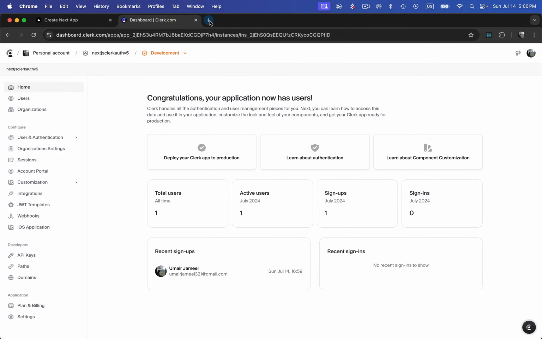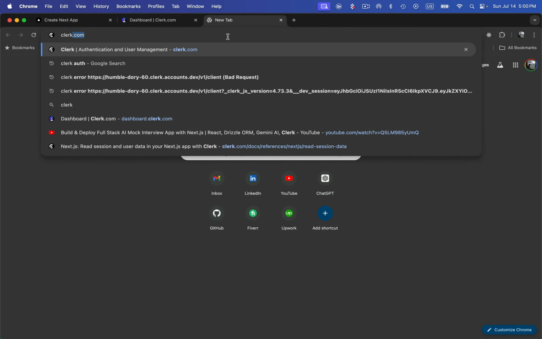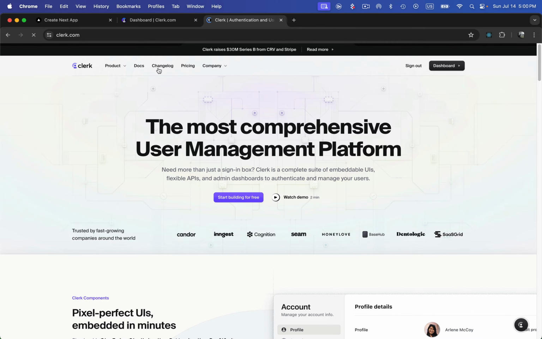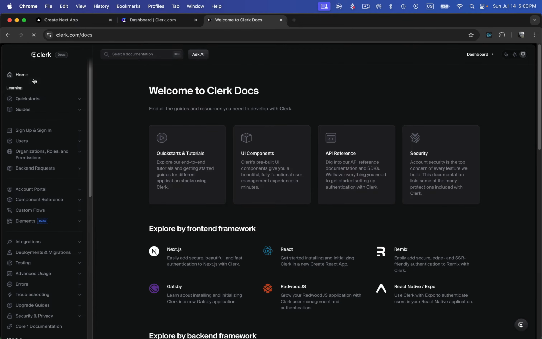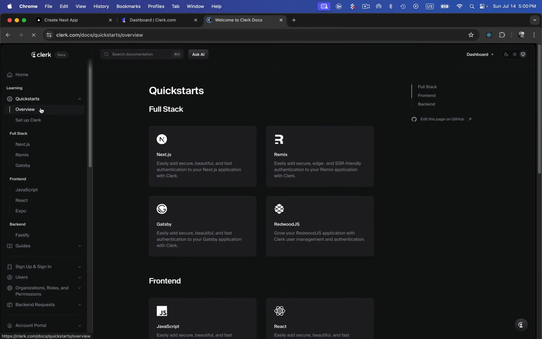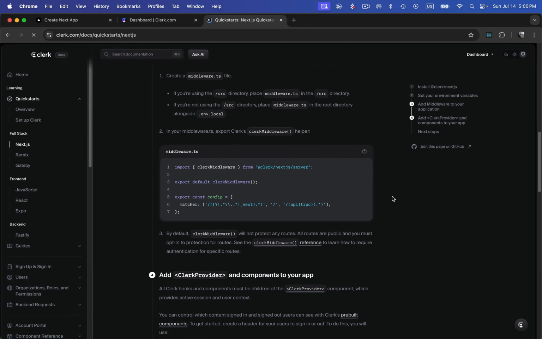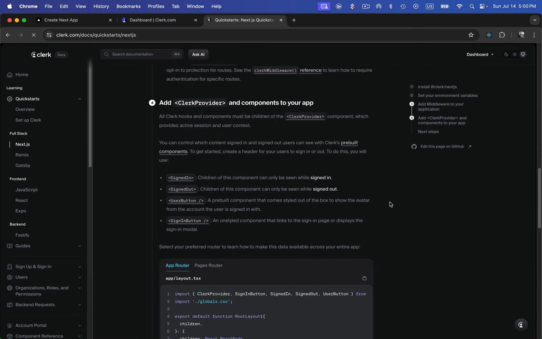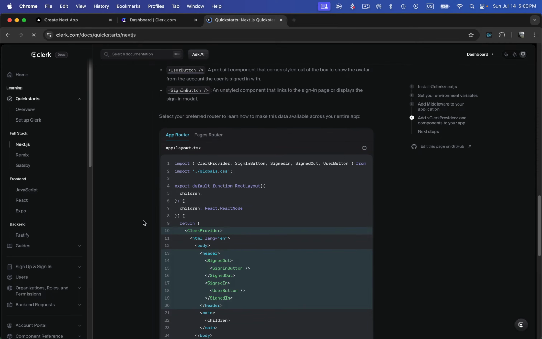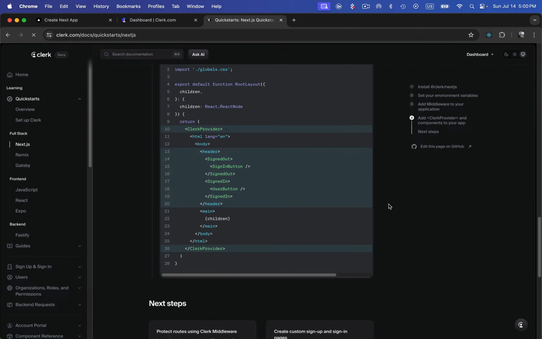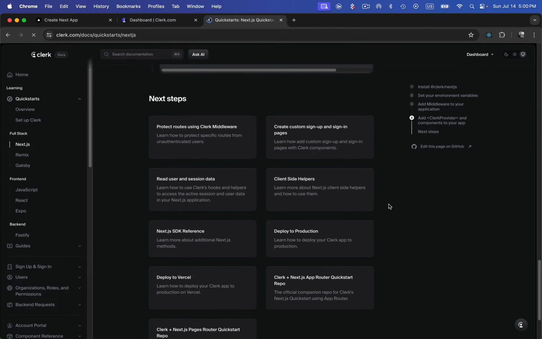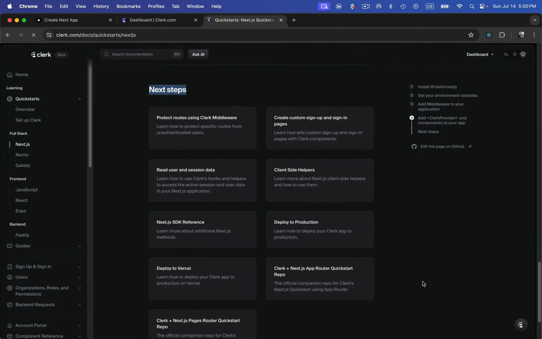Now I'm going to open up the Clerk docs, click on the docs, and let's click on the quick guide overview, click on Next.js, and this is something which we have already followed. We have already created this middleware.ts file, and this is something which we have already done. Okay, so here the next steps are given over here.